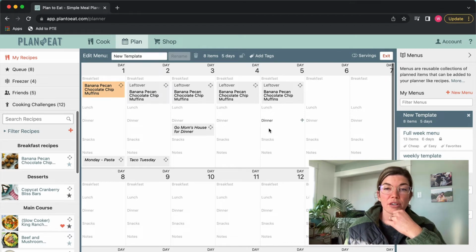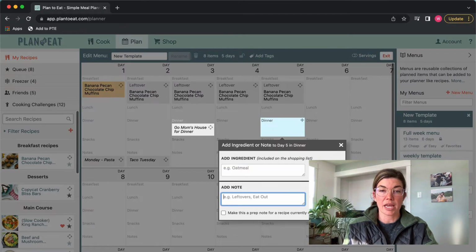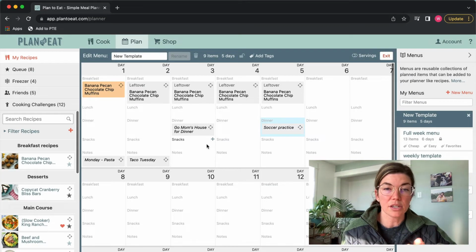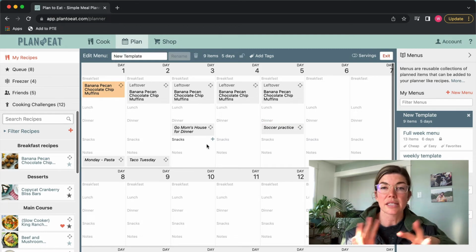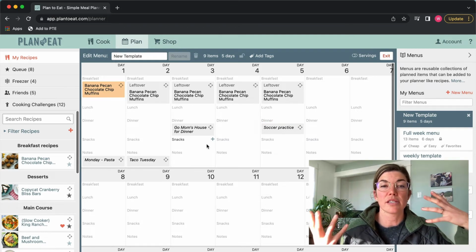And so you could continue doing things like this. You could put a reminder in here on Friday that maybe Friday night is the night that there's soccer practice. So this is the little template that I created. This has all of the recurring things that we do every single week.